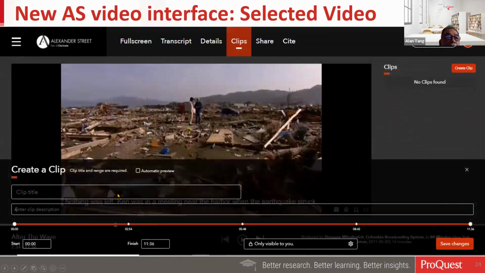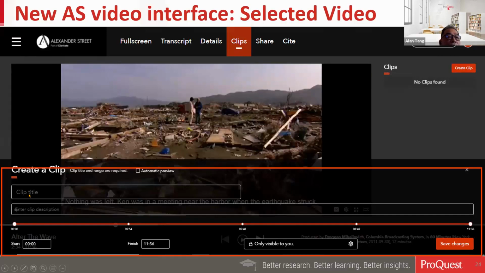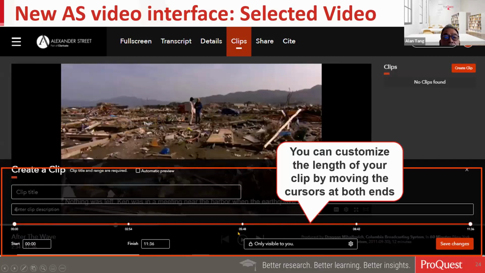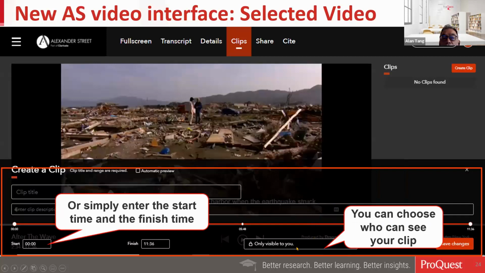When you click it, then on the second half of the screen, there will be some options for you to create a script. You can set the script title. You can enter some description for the script, and also you can slide to define the length of the script. You can move the start and the end cursor here, and when you slide it, you will see the timestamp change, showing when to start and when to finish, and you can have an option to choose who you want to share it with.